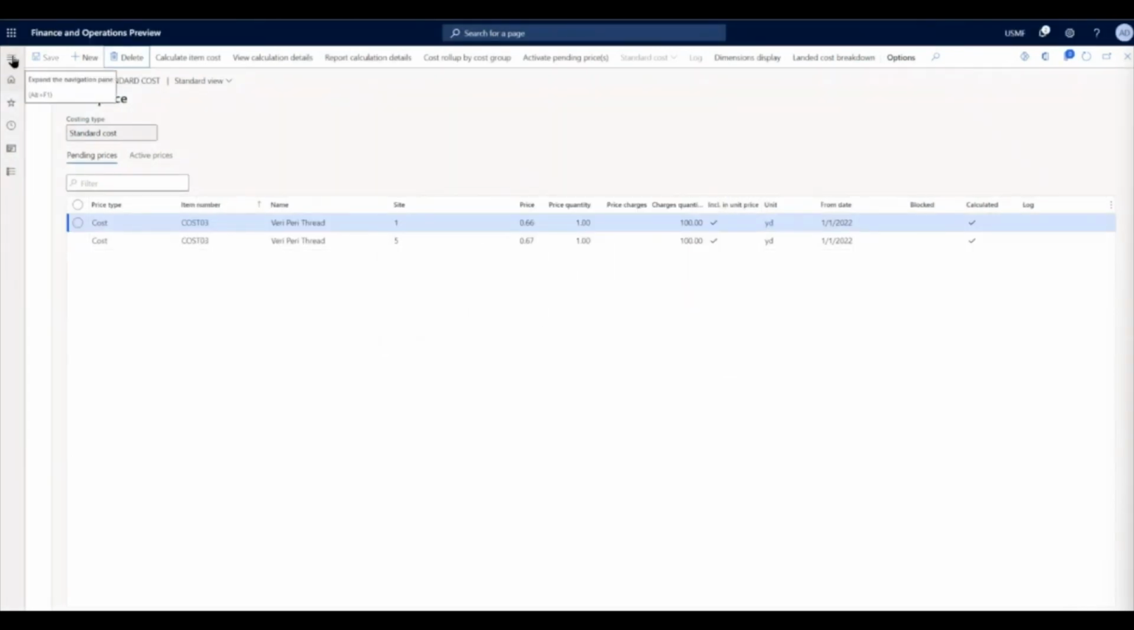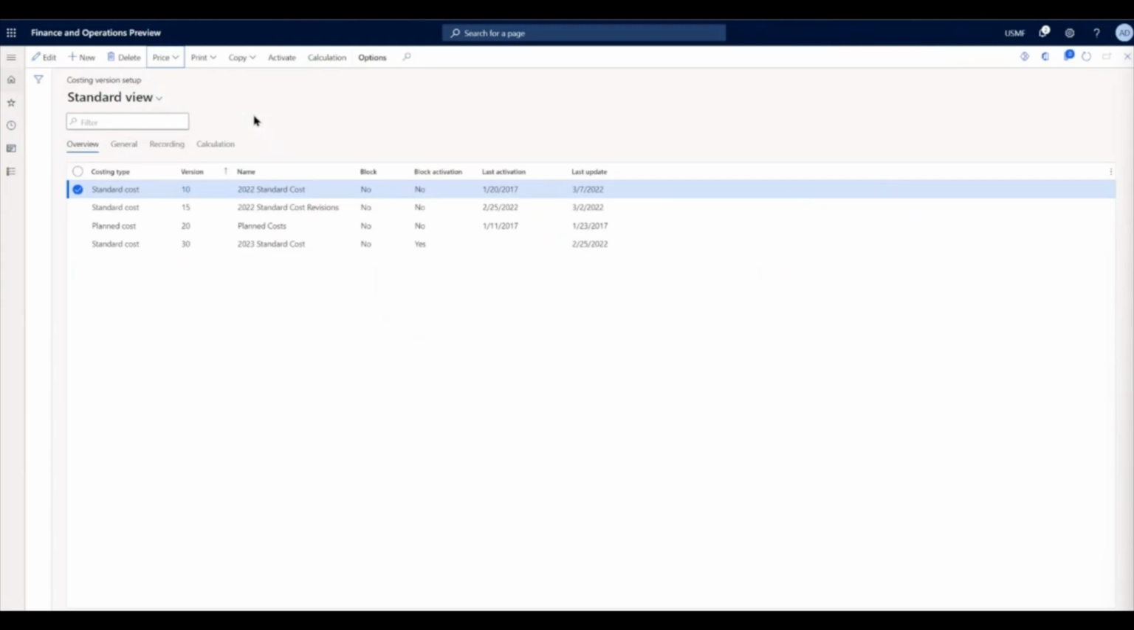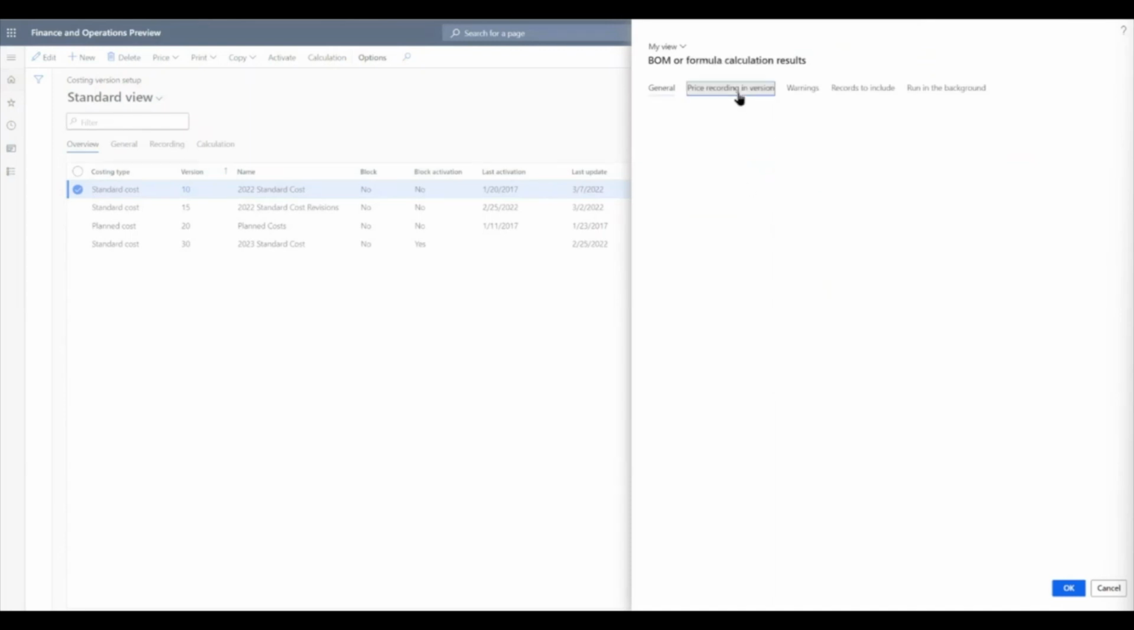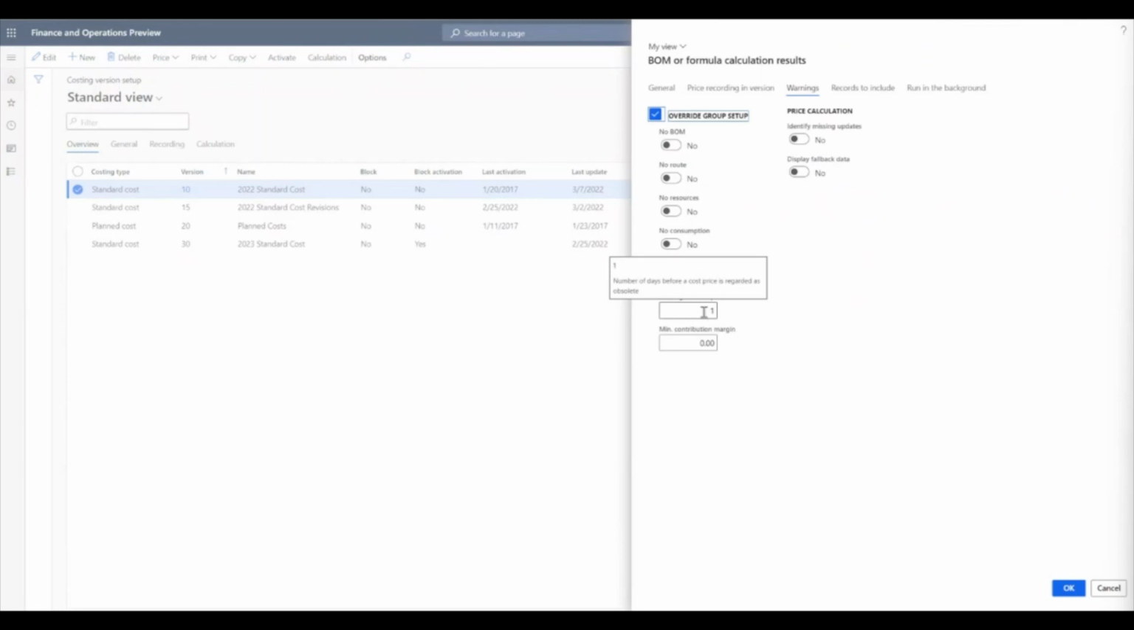To run a calculation, instead of manually creating a price, we're going to go back to the costing version and click the Calculation button. Here, we're going to select the site that we want to run the cost calculation for, and then we're going to look at the rest of the parameters. So we can create a cost price or a sales price or both, but we're just doing a cost price.